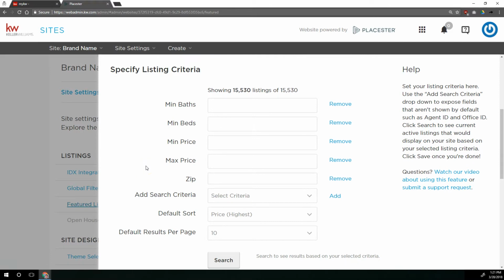So say I wanted to work in more luxury properties. I wanted to show more higher priced listings on my homepage. By default, the listings that are on your homepage are going to be the highest priced listings, but often they're commercial or development properties. So instead, what I might want to do is do a minimum baths of 2, minimum beds of 3, minimum price of $500,000.